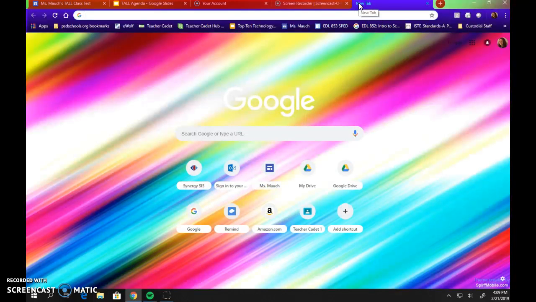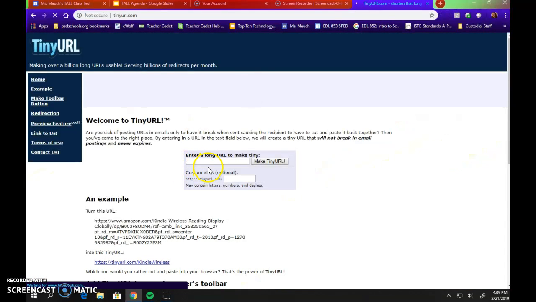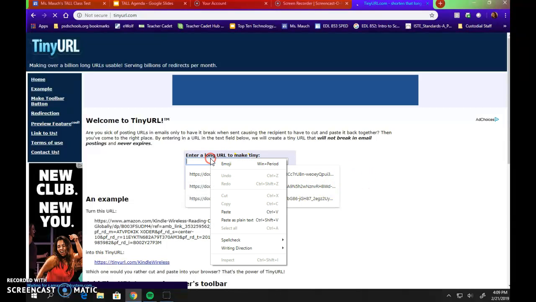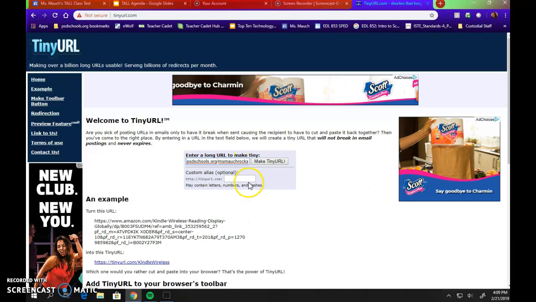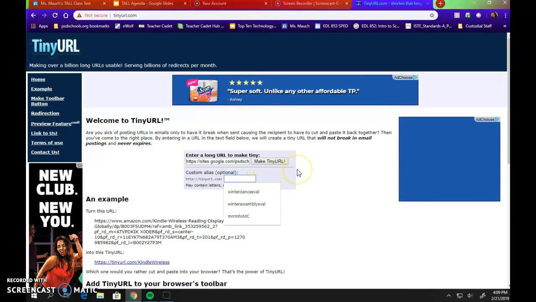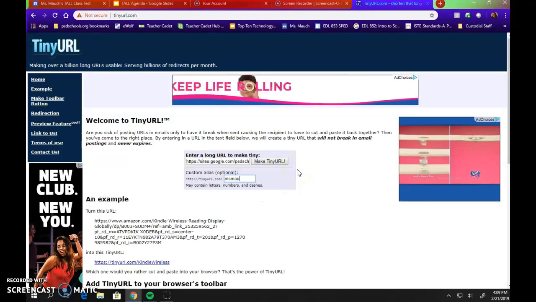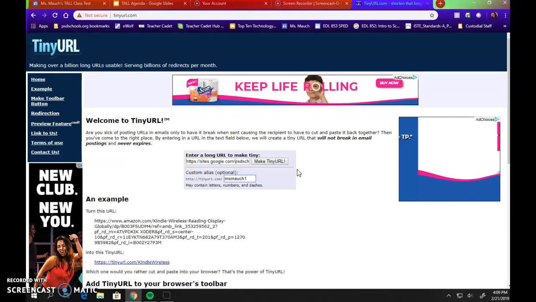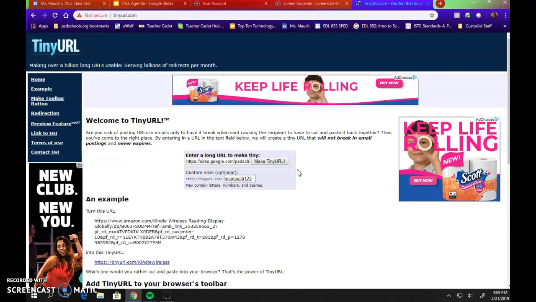and you're going to go to tinyurl.com, and I'll also show you Bitly, but I like tinyurl just because it's easier. And you'll paste your link. Here's where you're going to do a custom alias, and this is something I want you to practice. So maybe I will say Miss Mauk 123 or Miss Ufer.